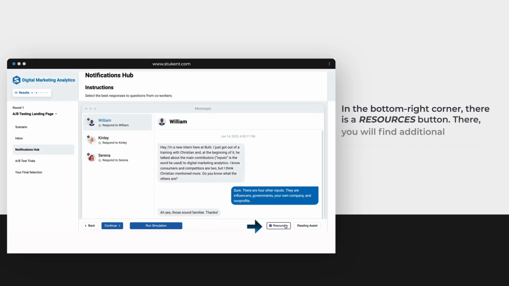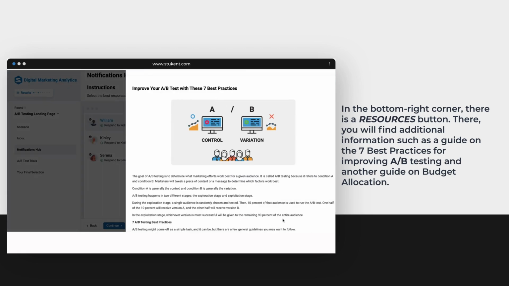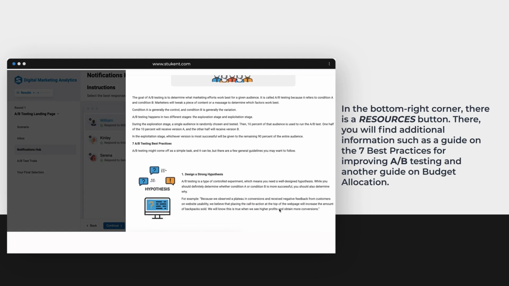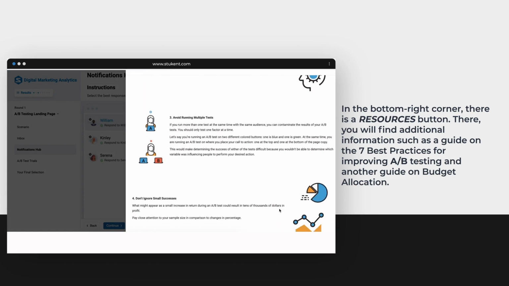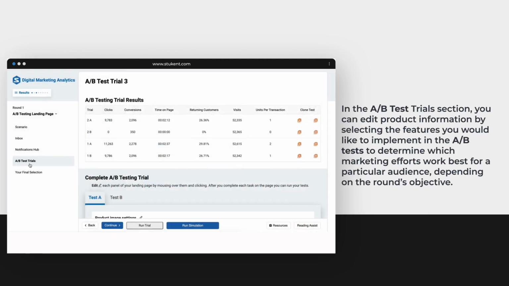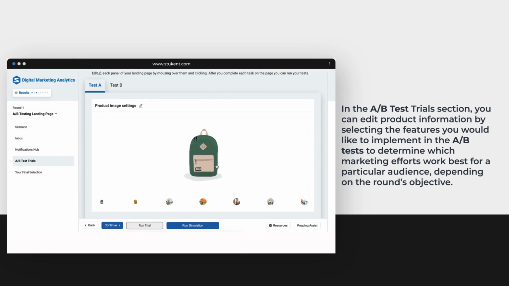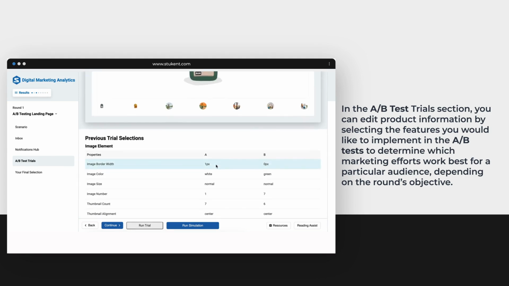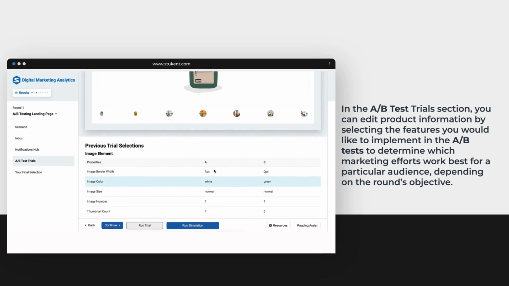However, it can serve as a self-assessment on the topic at hand. In the bottom right corner, there is a Resources button. There, you will find additional information such as a guide on the 7 best practices for improving A/B testing and another guide on budget allocation. In the A/B test trial section, you can edit product information by selecting the features you would like to implement in the A/B tests to determine which marketing efforts work best for a particular audience, depending on the round's objective.